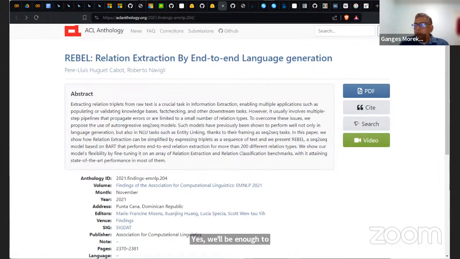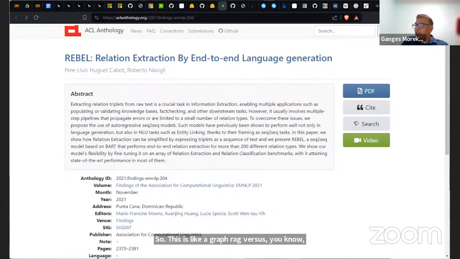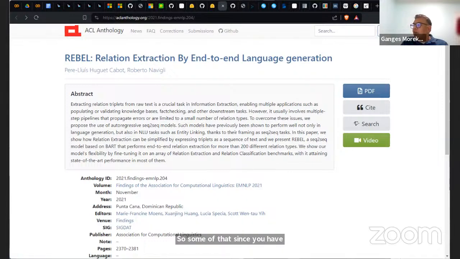There are a lot of simple demo apps created by Nebula Graph, so maybe you can take a look at them. This is GraphRAG versus RAG versus NL2Cypher, natural language to Cypher. Some of the questions you have raised, maybe you'll get some answers by looking at these things.